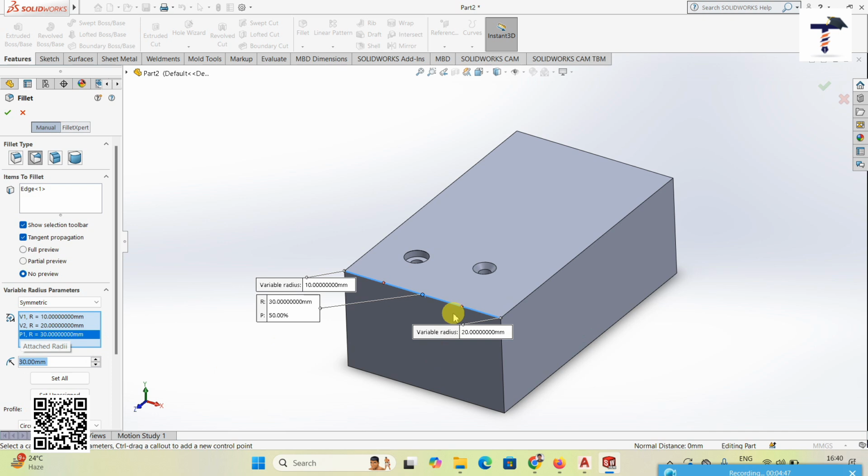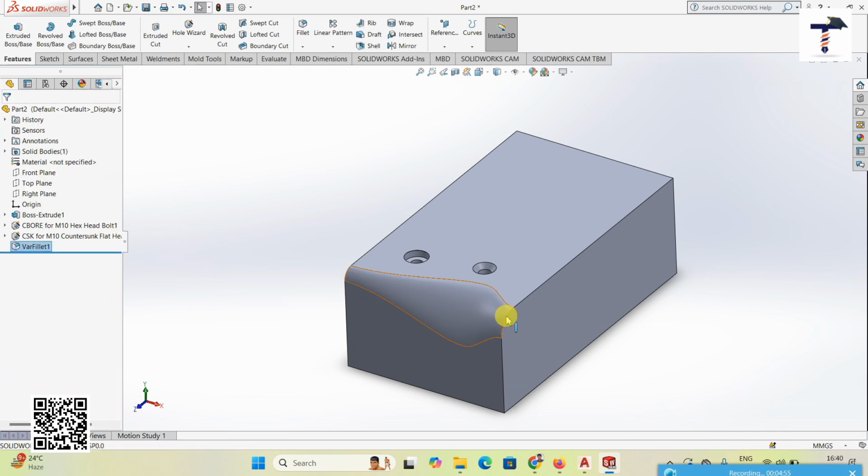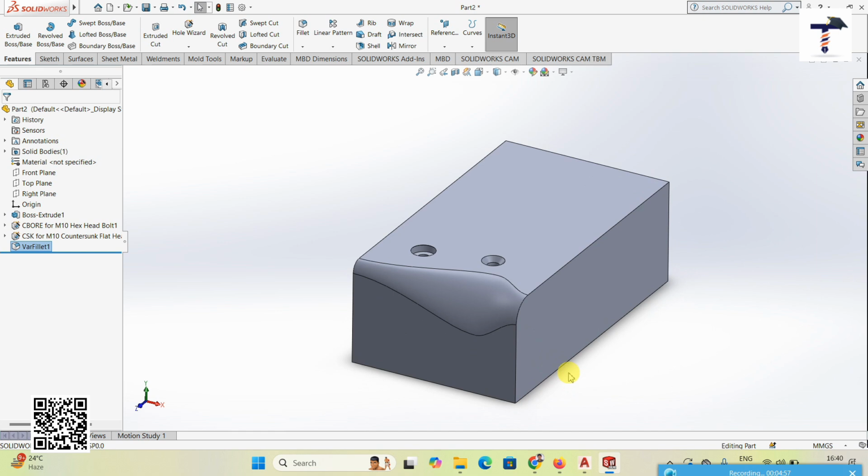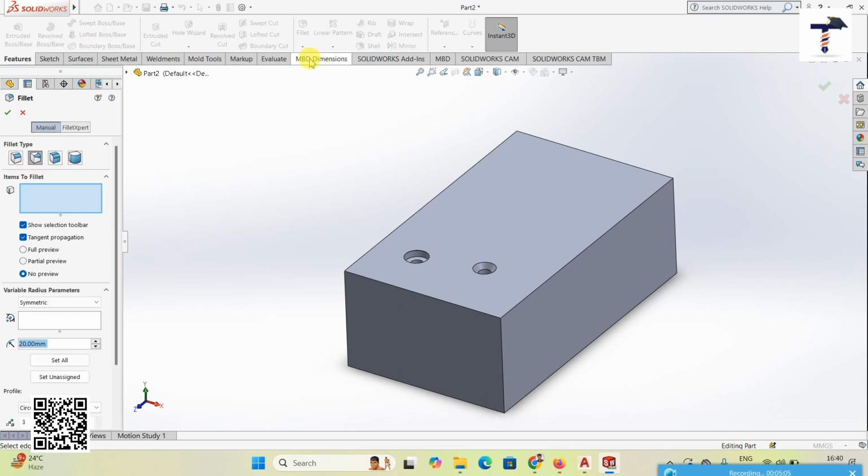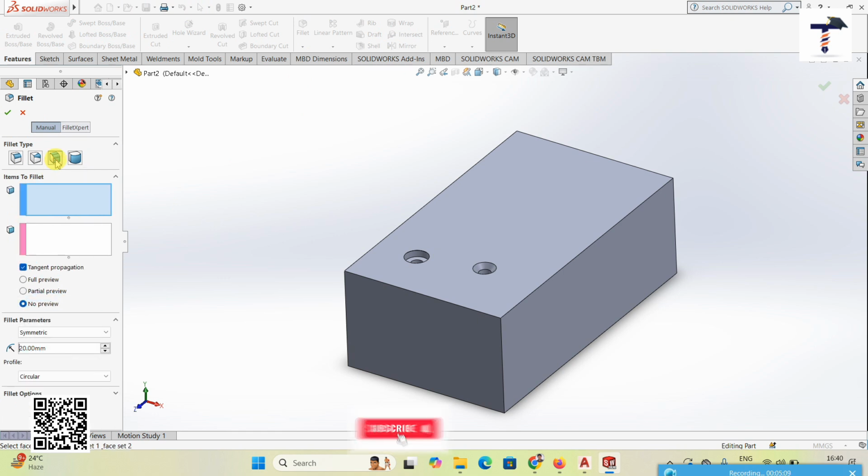Okay, suppose choose here, click here. So now you can control, this one is 40. Okay, and this is the right option. So now this is the variable radius fillet. Okay, so that is the variable radius fillet. Then also undo it. Next here fillet another, which is suppose this one face fillet.